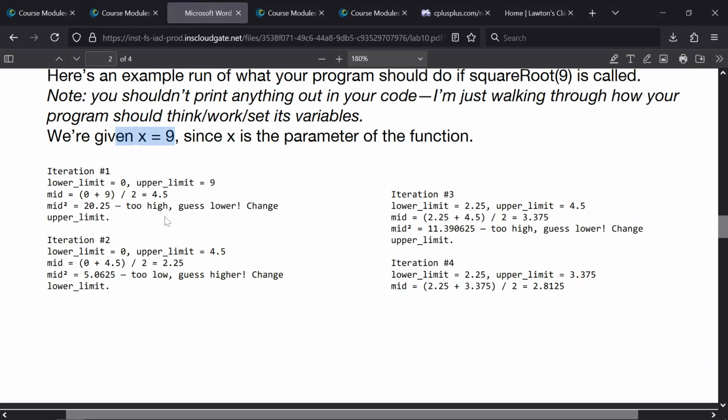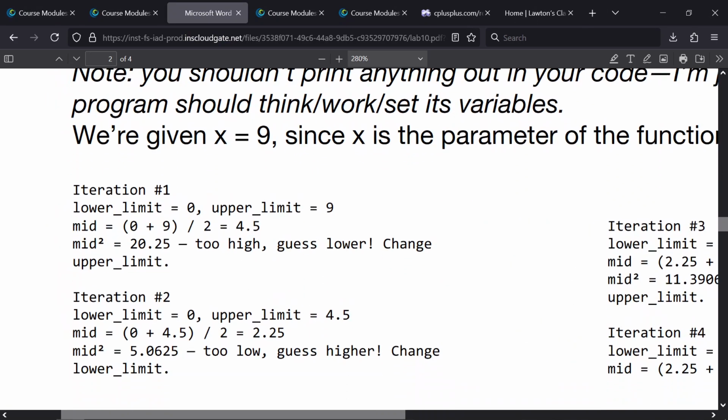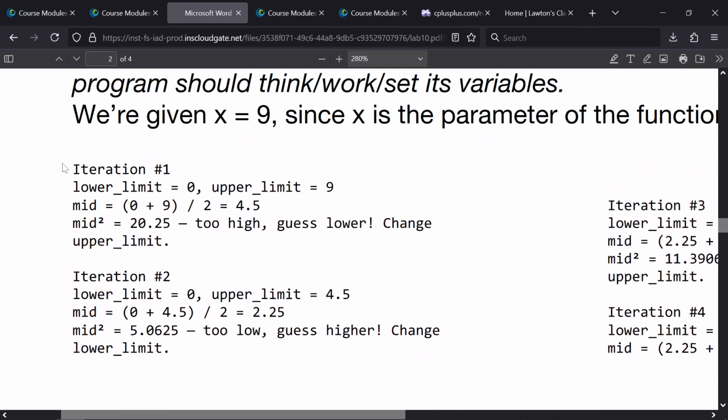So when somebody calls, I want the square root of 9, x is going to be set to 9. Okay? So iteration number 1. What your code should do is set up a lower limit and upper limit. I don't know where the answer is, but it's between 0 and 9. That's your low and high. You calculate the midpoint of that, that's 4.5. And then you check, is 4.5 a good enough answer for the square root of 9?